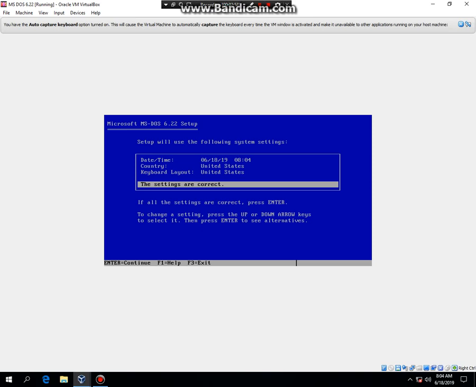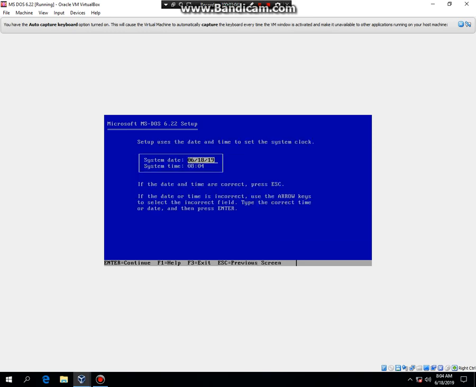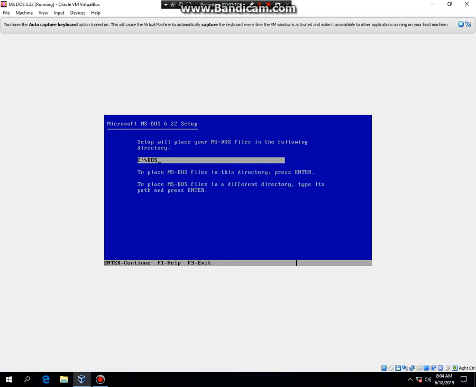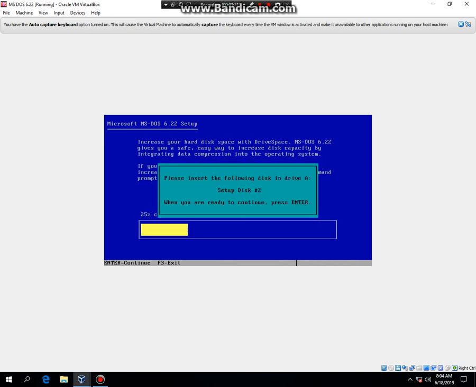Now, if you're doing Whistler builds or any other build that requires a BIOS date, you just go to date and time, just hit enter. It's going to tell you the date and time, and you want to make sure you change the BIOS date to whatever you set it to. Not going to do that because we're installing MS-DOS.